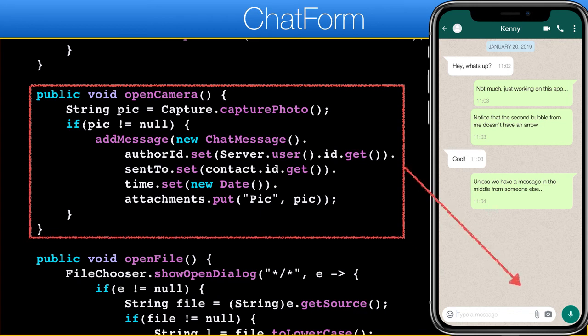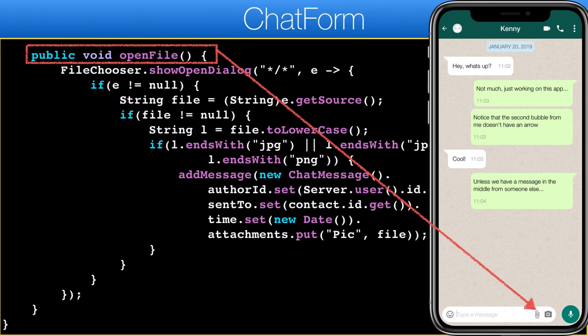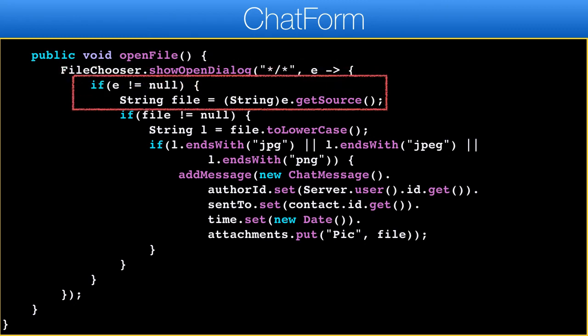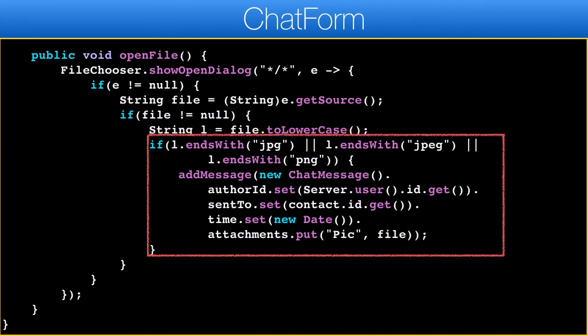As you might recall, the open camera method was mapped as a listener to this button. It's a simple method that invokes capture and then adds the result as a message. The last method in the class is openFile, which is effectively identical. It uses the file chooser cn1lib API and maps to the attach button. It allows opening all files, but in order for this to work, we need to process all file types. However, I only implemented image support as I did in the previous method.